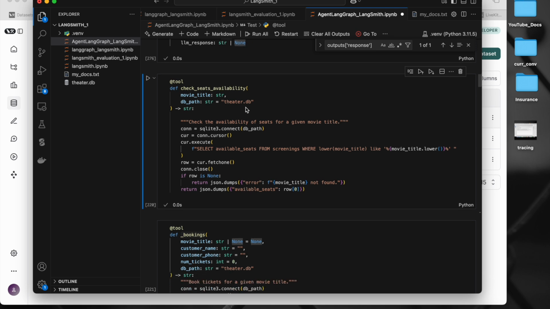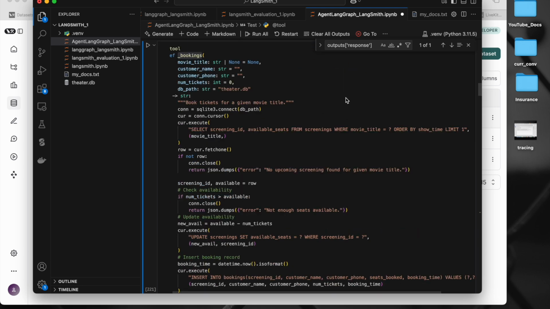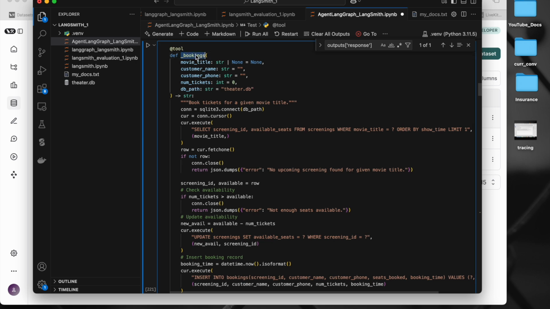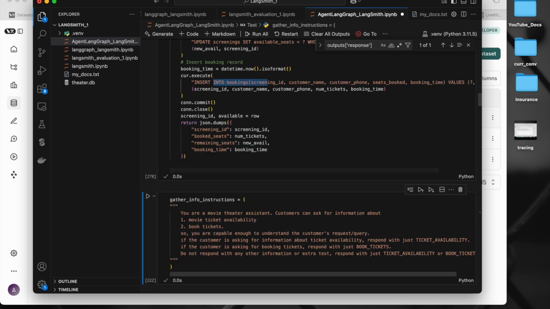Now if you see, these are the tools to check the seat availability. It is just querying this screening table based on this movie title. Now if I execute this particular booking method, you see here we are just checking whether the particular movie seats are available. If the seats are available, then we are updating it. Simple method.